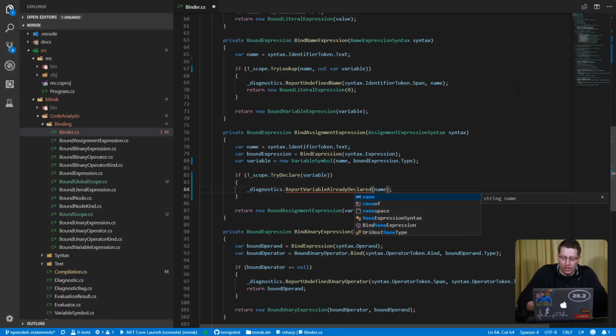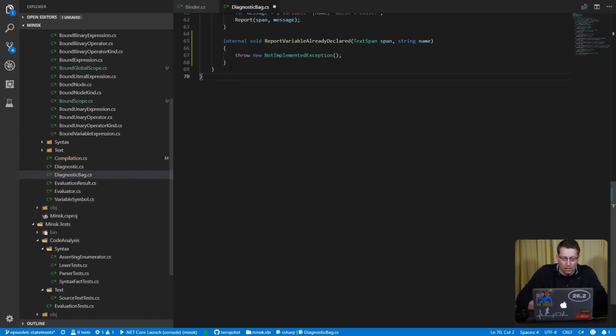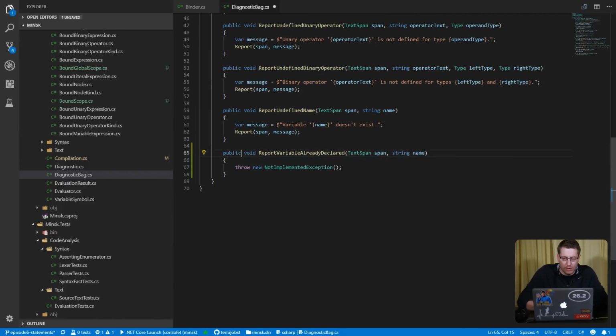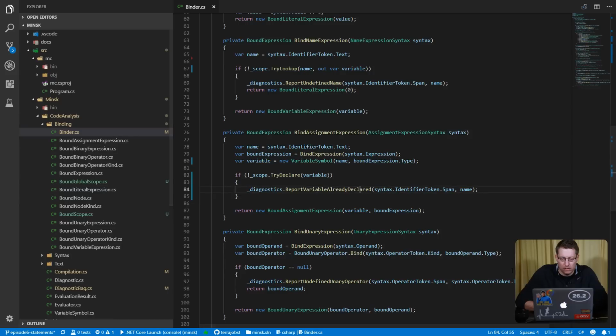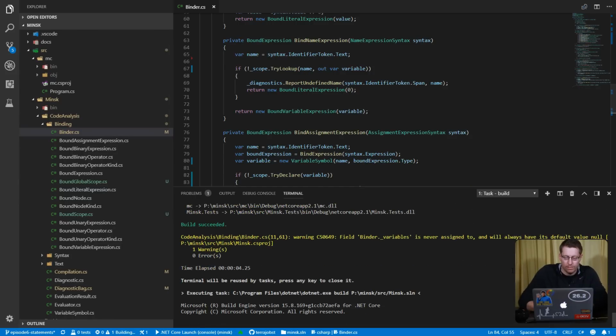What do we return? We say probably we want that we return on the syntax identifier span, and we probably want to return the name, so include the name as well. So public void, and we say variable is already declared. All right, let's try this.